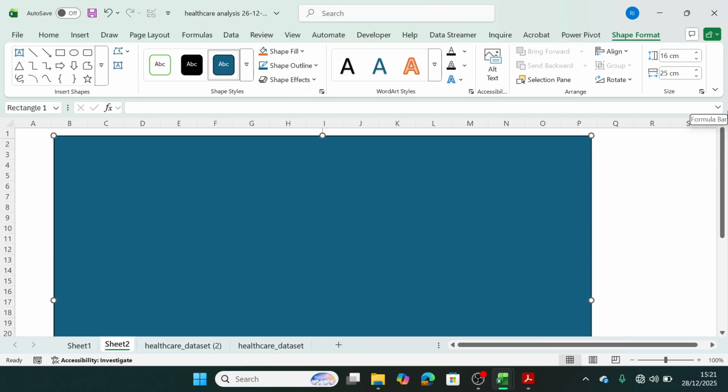Blue, we normally use blue. Teal, we normally use green and gray sometimes, but avoid aggressive colors like bright red and too many contrasts. A healthcare dashboard should feel clean, trustworthy and easy on the eyes.